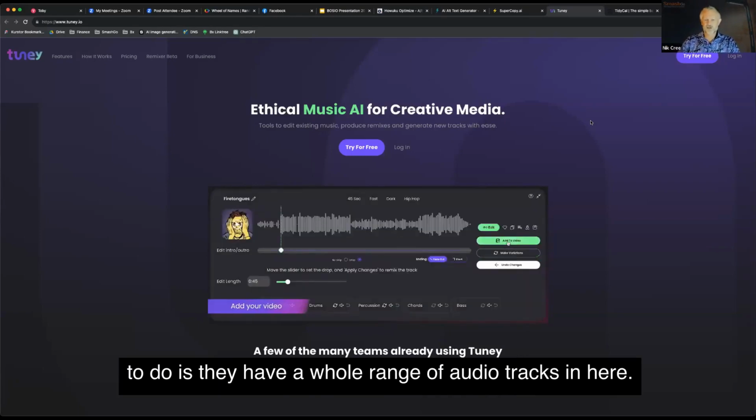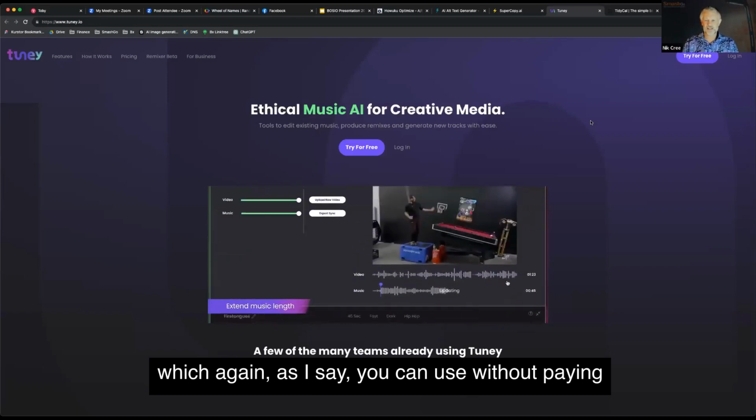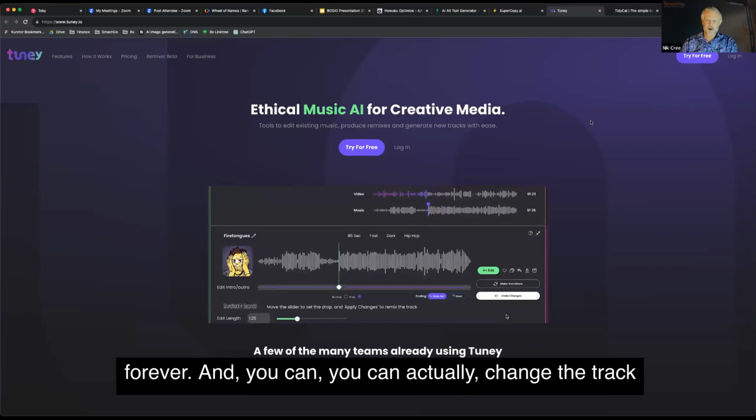What it allows you to do is they have a whole range of audio tracks in here, which again, as I say, you can use without paying royalties, and you have the rights to use it forever.